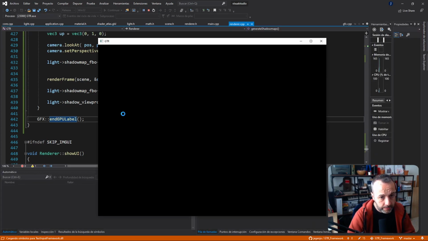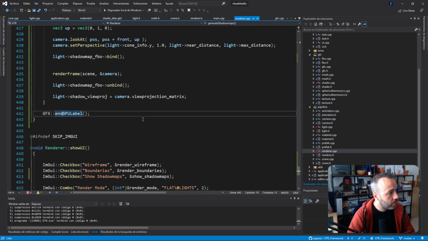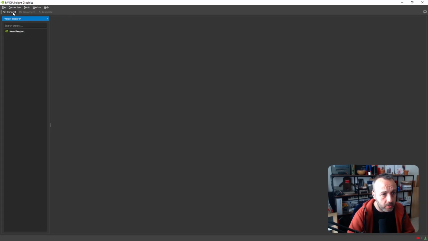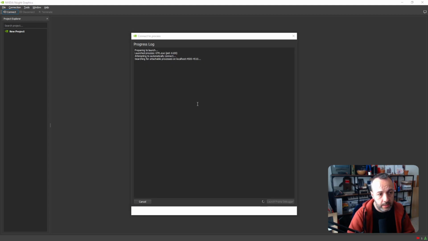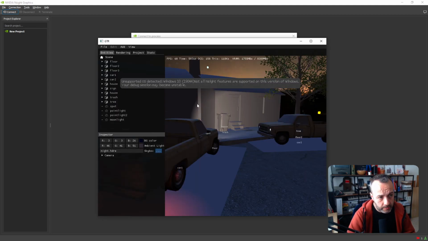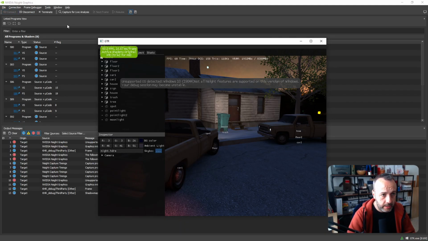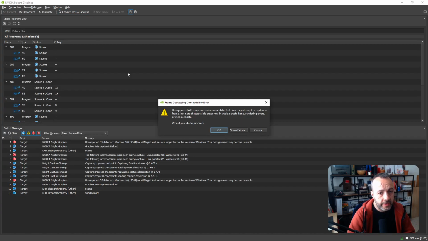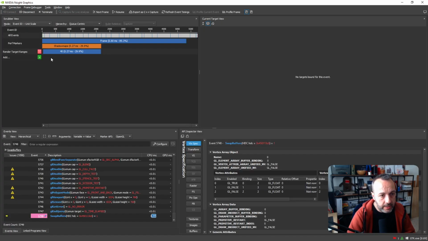Everything works well, my application, everything. I close this. I go to end site, and I'm going to connect again to my application, launch again. It's going to launch my application, and then I have to wait until it connects from the other side. It's connected now, so I capture one frame, and you can see now here I have frame.